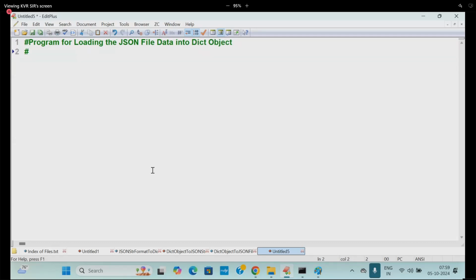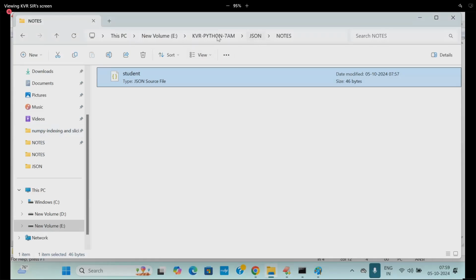What is my file name? JSON file data into dict object dot py. There I am going to write it. Import what? JSON. What I will do? With open. Now I need to read the data from the file, so what is my file address? I need to get it.